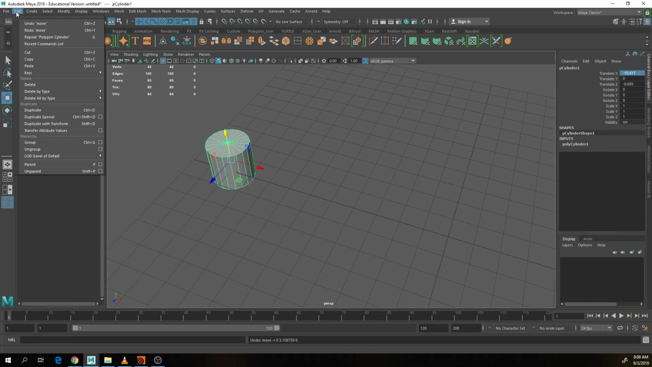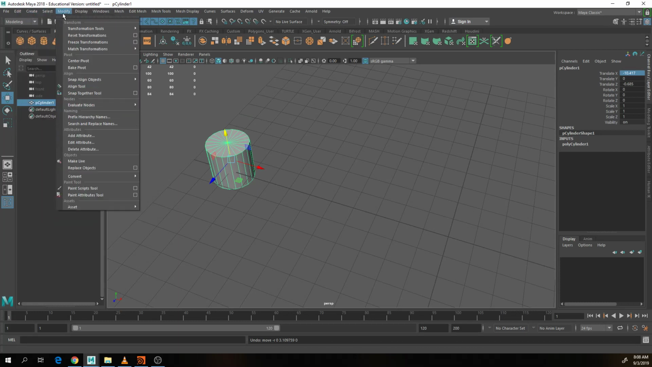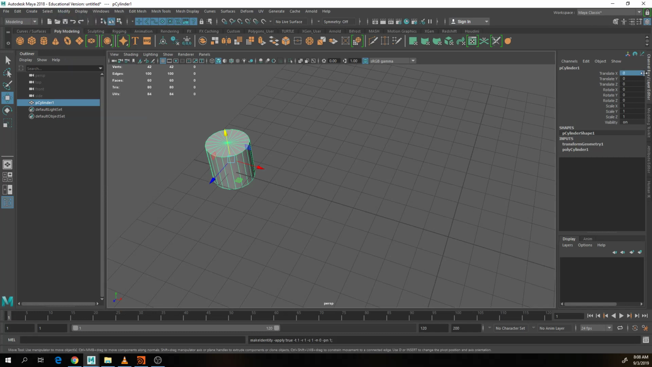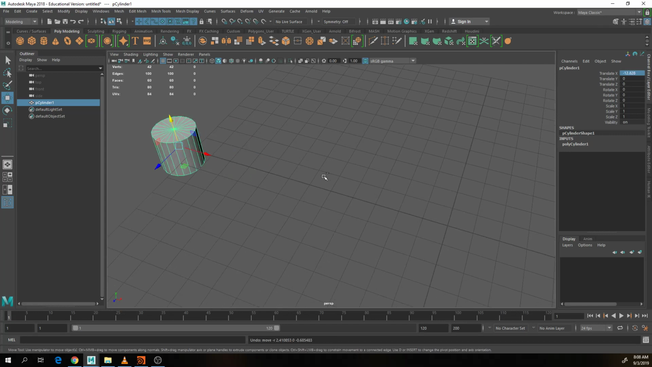So I'm going to go ahead and go to modify, freeze transformations. And you'll notice that when I do this, this zeroes out. What that means is that this is kind of like the new resting place for where this thing starts. Otherwise I could undo that. If I put it back in the middle, you can see it's at 000 here. But if we want the new place to be here, then we have to freeze those transformations.